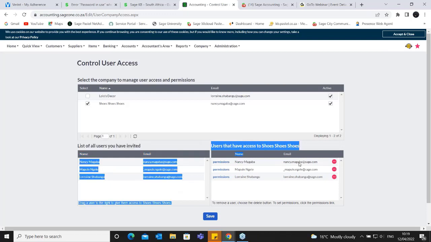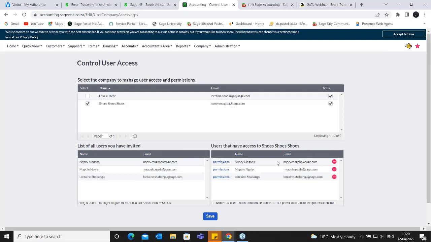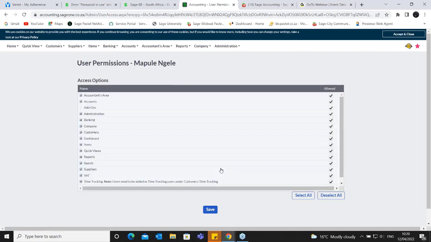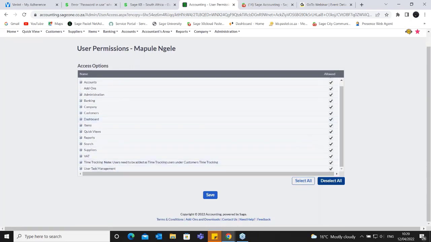The tab right next to it, which says user access for the company, you are able to set permissions for the users. If you are an admin user, you can even go one step further and remove or add users from there as well. Okay, so in this case, if you click on the permissions tab, it's going to take us to a screen where we can set options of what we want the users to have access to. So you can select everything if you do want the user to have access to everything.